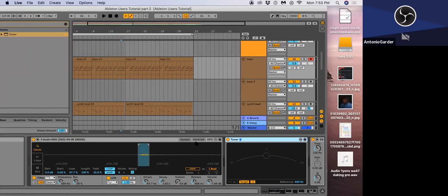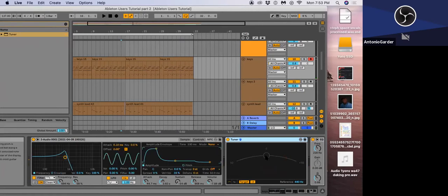You want to press middle C on your keyboard, and down tune it or up tune it until you get C matching here. And so you want to transpose.